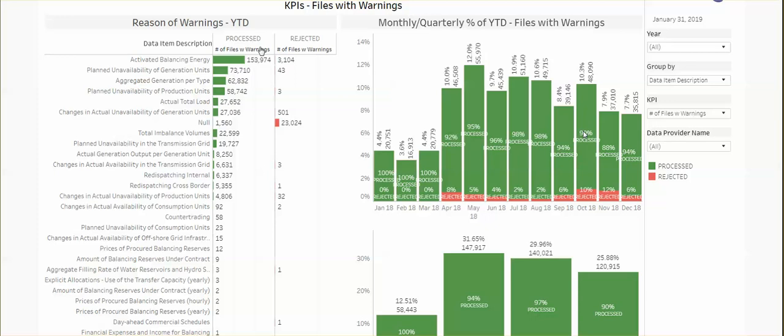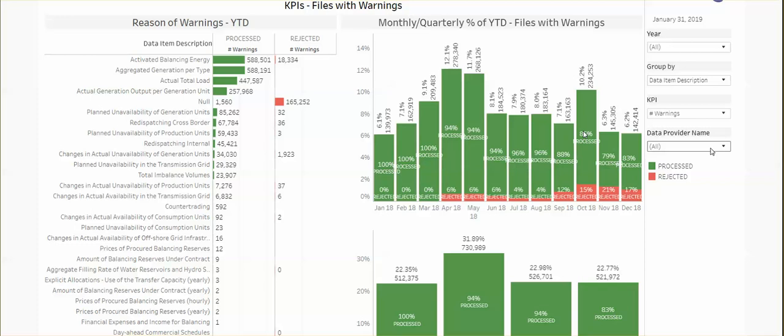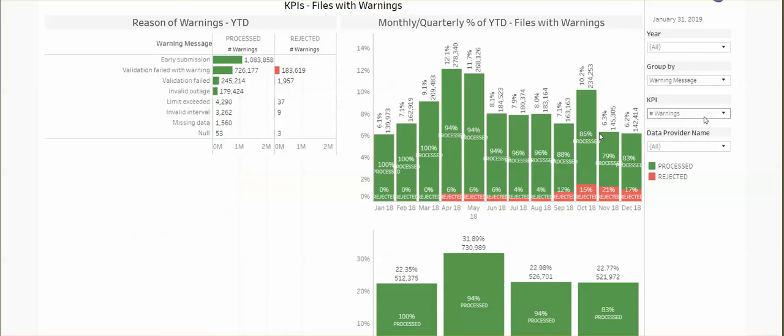You can see here how many are rejected, how many are processed and how many actually have warnings. And all of this is an evolution on a per monthly basis. You can see it based on either the number of files that contain warnings or the number of warnings inside those files, because these two numbers can be really different. A file can contain multiple warnings. And then you can of course group it either by warning message, or you can group it based on data item description.